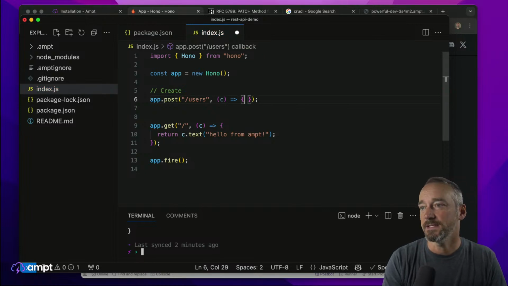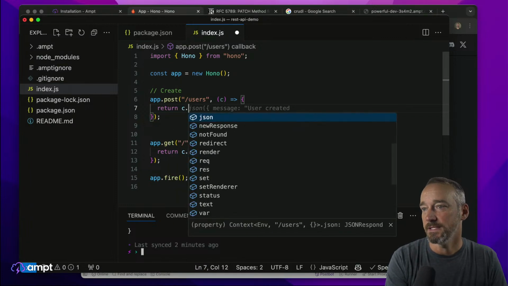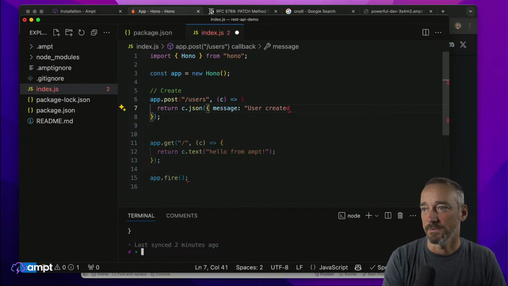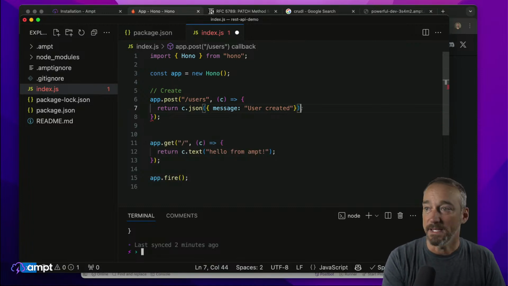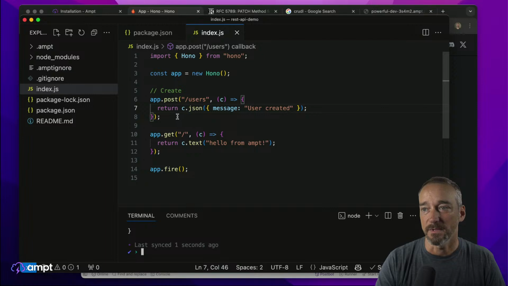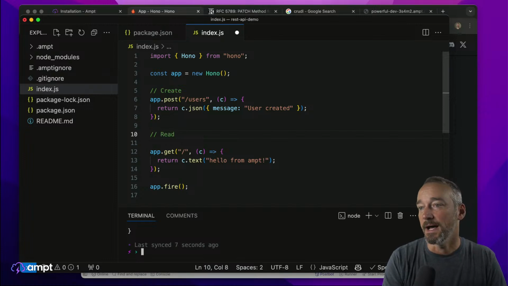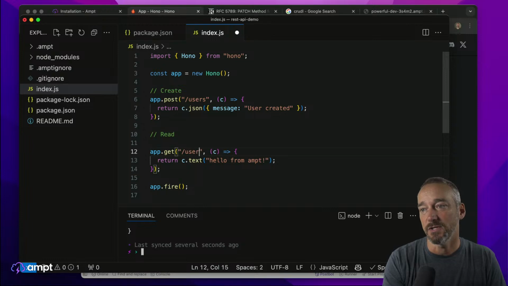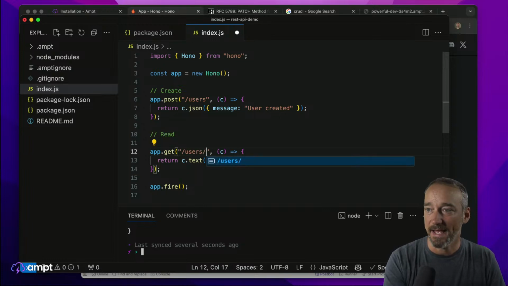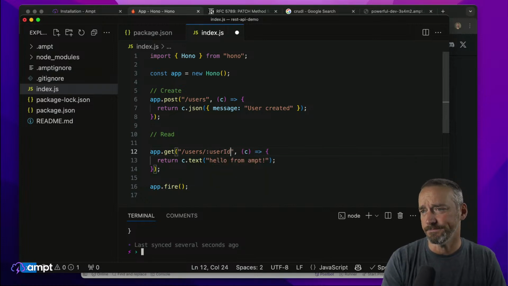Then I'm just going to do a return c.json, and we'll just say message: user created, even though we have yet to create it, but we'll get that way. All right, so create, read is the next one we want. So we'll do read, and that's just going to be get. And this is going to be get /users/ and then we need an ID for a user. So let's call this user ID.